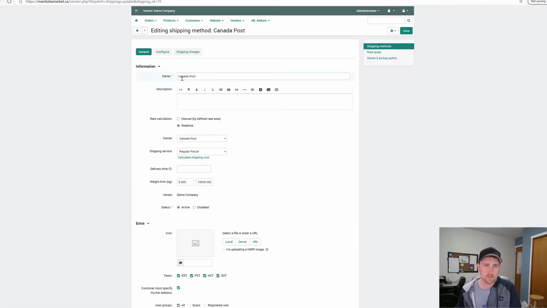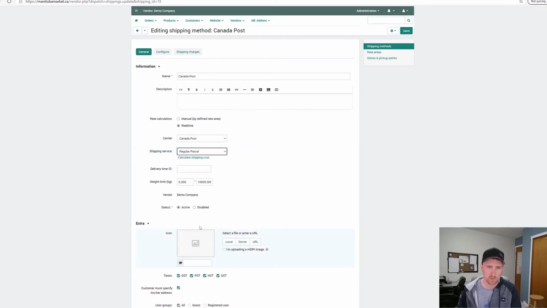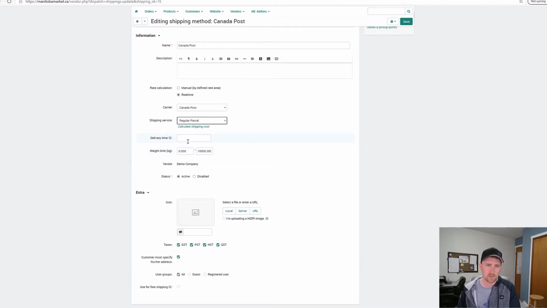So go through, enter your name, change this to real time, carrier Canada Post, and then your shipping service. By default, it would just be a regular parcel, so I'm going to select that. And then delivery time, you can put something in there or not, it doesn't matter. Weight, you can specify weight if you want, 0 to whatever. The vendor would be yourself, the status is active, and you can actually add in a Canada Post icon here as well.